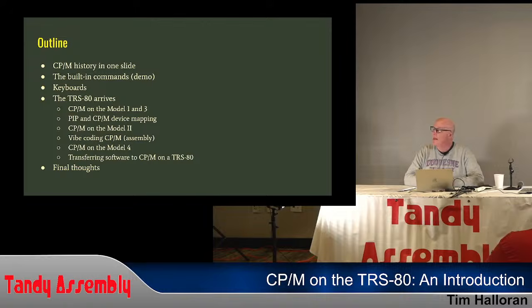We'll then dig right in with a demo of the built-in commands to CP/M. And I'm going to talk a little bit about the keyboards, because when we get to the TRS-80, keyboards are a little bit odd, and why that happened in CP/M. Then the TRS-80 arrives, so we'll switch over to what was there for CP/M on the Model 1 and the Model 3.